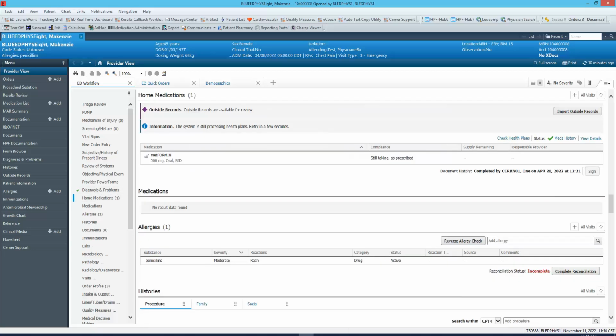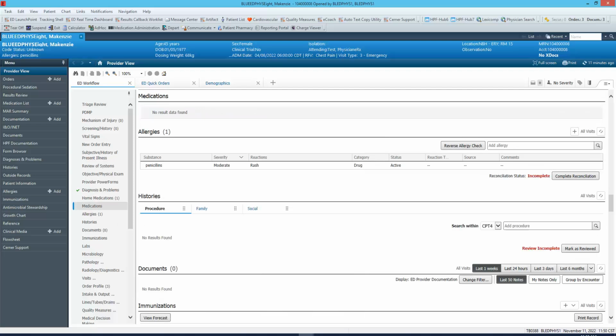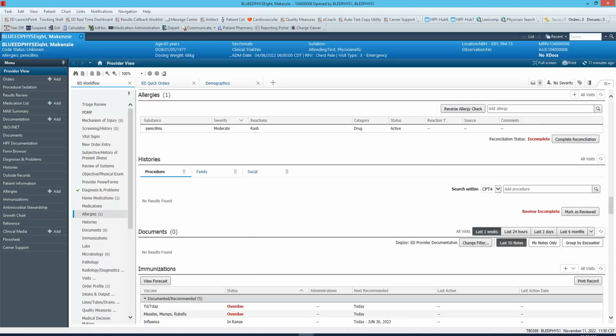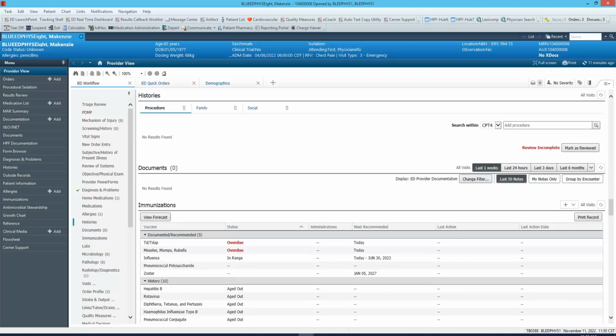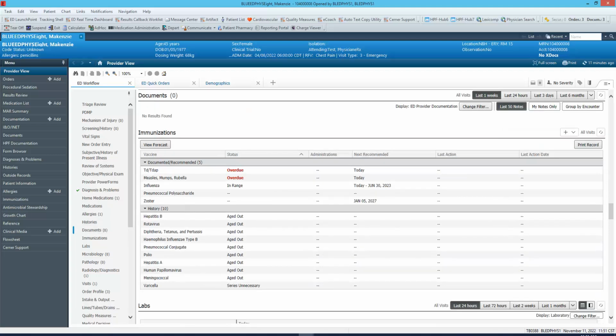We can review the patient's home medications. If they've been documented by nursing, you'll see that this patient has this medication as a home med. You can review their current medications that are being administered in the ED. You can review their allergies, their histories, procedural, family, and social, if they have already been documented by nursing. You can review documents for your patient. This patient unfortunately doesn't have any documents, but you can also change the filters as well. And these can be documents from any previous visits in here, whether we're in the ED or inpatient documents in here.